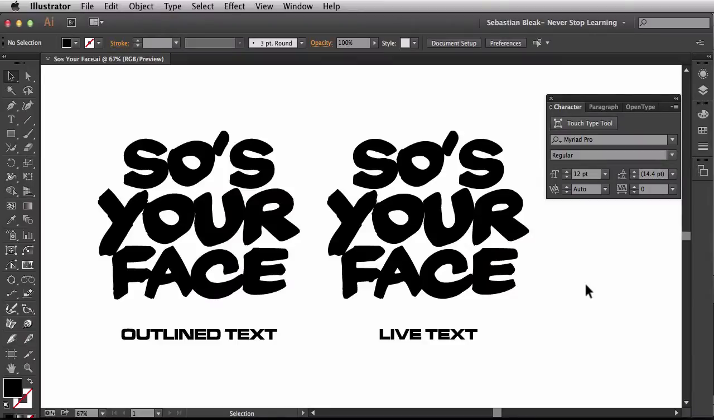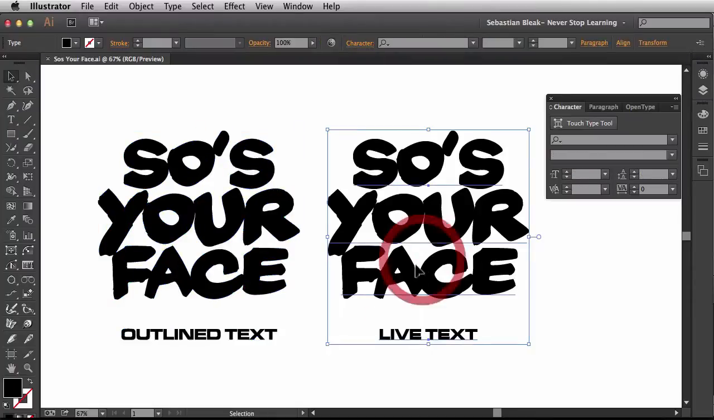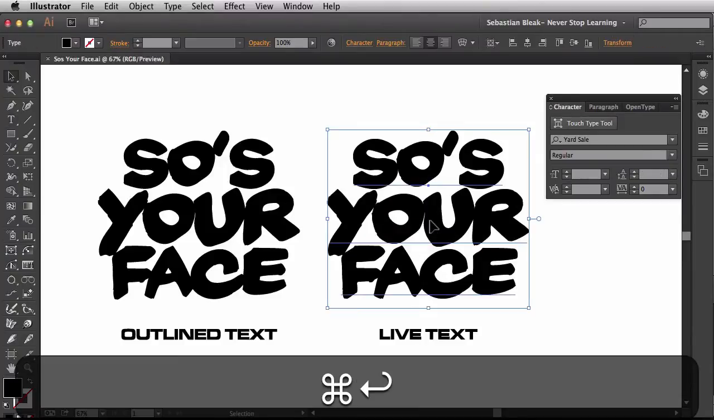A couple weeks ago we were talking about outline text versus live text. If I select these over here on the left, you're going to see that this is all made up of anchor points and paths, so Adobe Illustrator just sees this as shapes. Over here on the right, we've got live text, so we could actually edit this. If I double click on this, I can make some changes to the message, and I could even choose a different font.